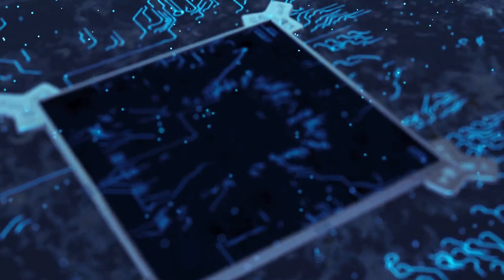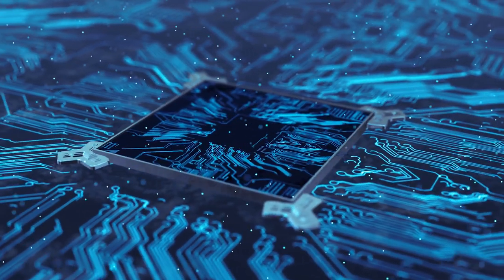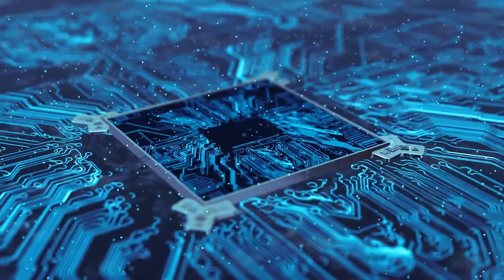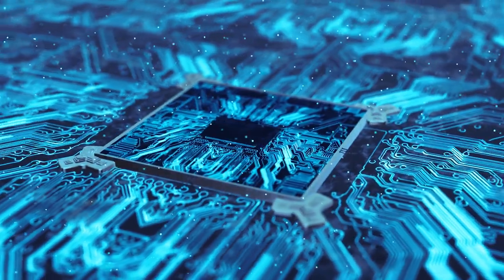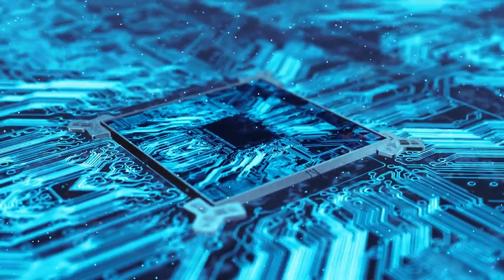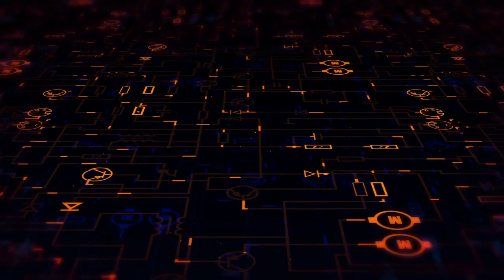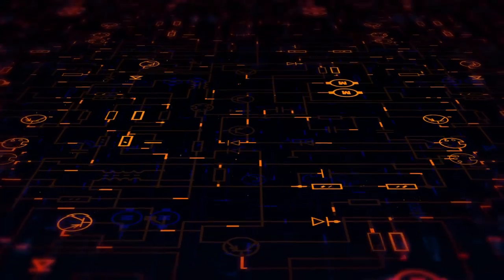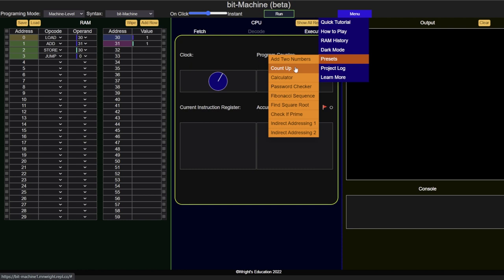In this video, we will take a look at how the special purpose registers work in a von Neumann CPU. If you would like to learn how the fetch decode execute cycle works, or how cache is used to store and access frequently used data, watch these videos. We have previously covered how programs are written into RAM, and how the CPU uses the fetch decode execute cycle to work its way through the program. This time, we will use this simple program that keeps counting up, available under the presets menu point.